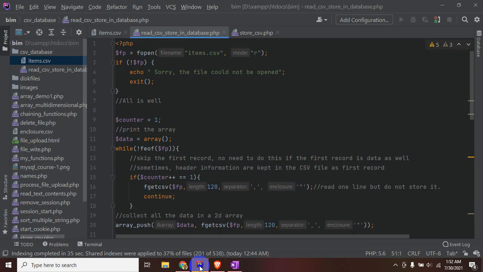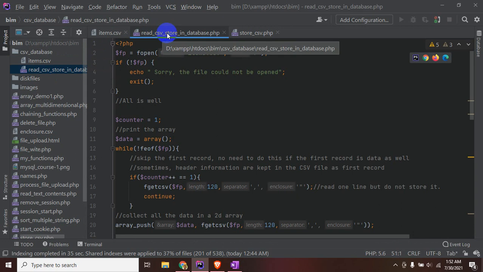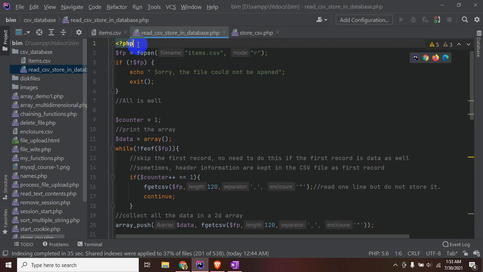So with the logic done, I open up my PHPStorm. You could use any other editor. I randomly created a folder to place all my files together. Then I made the items.csv file, and I manually created all these things. For the time being, I have 3 records. To verify, 3 records will be more than sufficient. The file is called read CSV store in database dot php. So first thing first, open the file.